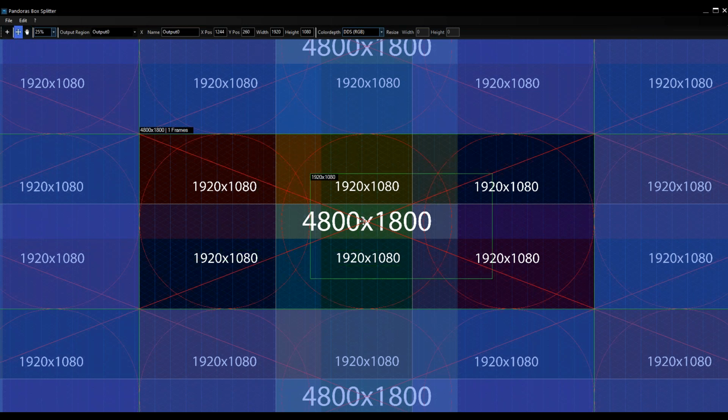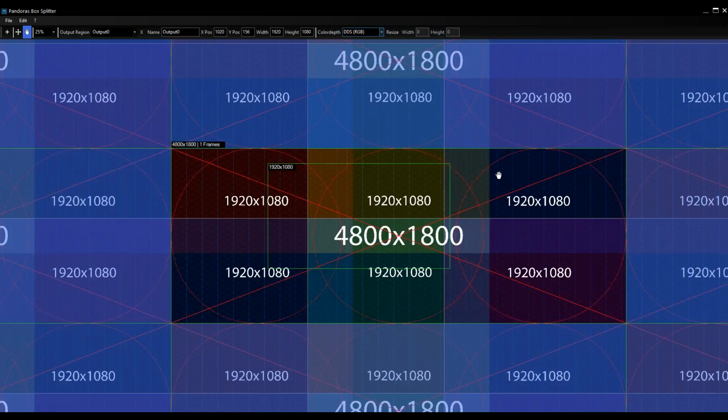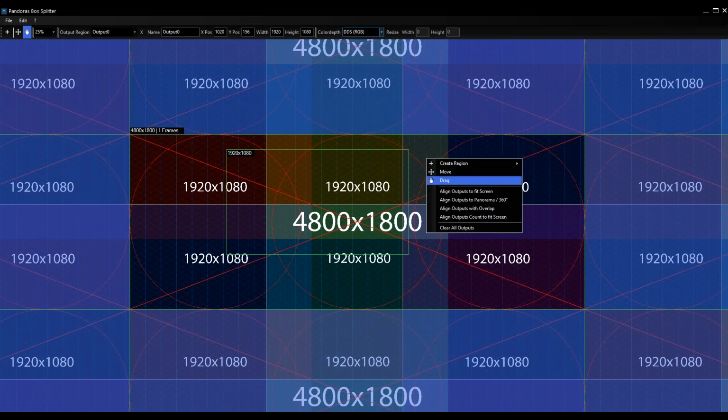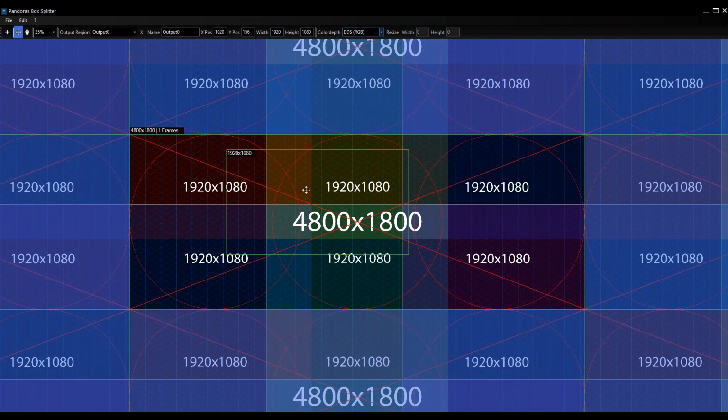So I have the possibility to move the region or to move the whole view. Of course, there's a shortcut here, right mouse click, create region, move, drag. Same options. So now we could try to find the exact pixel size by moving this rectangle, but that's not really precise. Please have a look on top. Here are some options, some useful options.